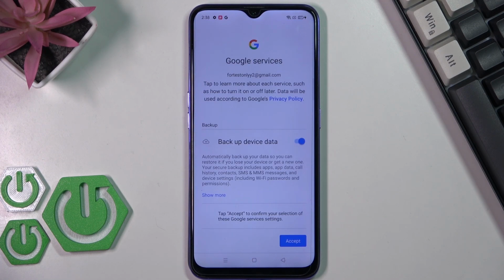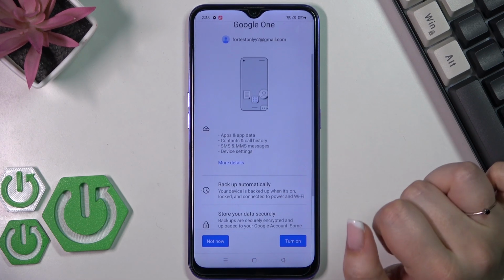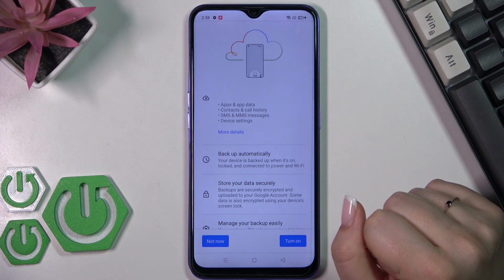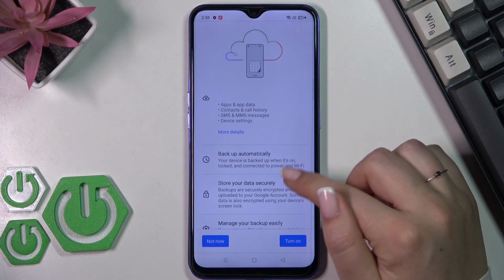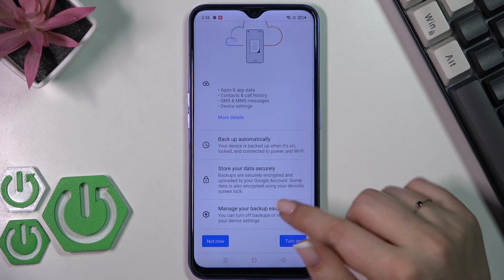Here we've got the shortcut of backup and storage info, so just tap on accept, and here we've got, let's say, expanded version of the information, so we are able to use 15 GB of the Google account to backup apps and apps data, call history, contacts, device settings, and text messages. Of course, you can tap on more details to learn more.